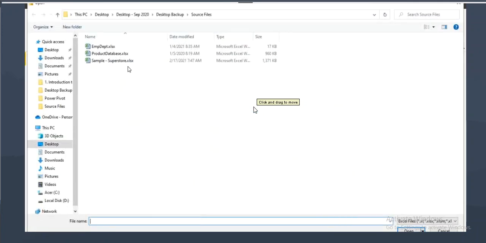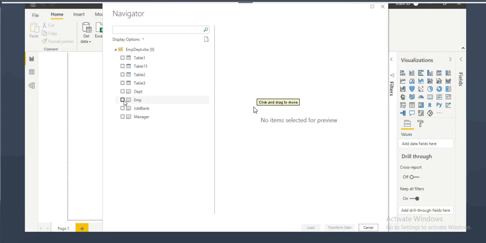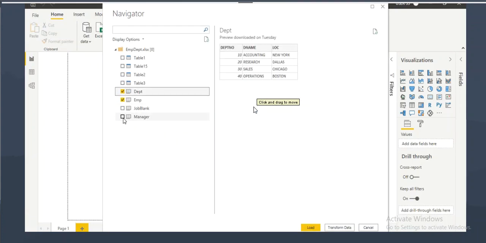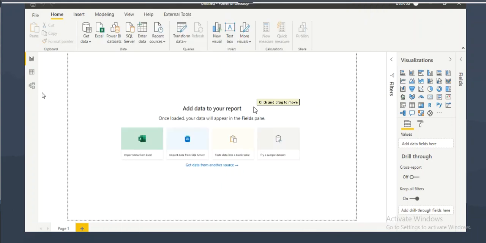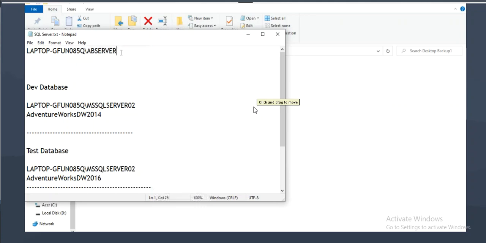Click on Get data. Click on Excel. EMP DEPT. Click on Open. I want to load the employee DEPT managers table. Let's load it. Click on Load. And in the same way, I want to bring some tables from SQL Server also.